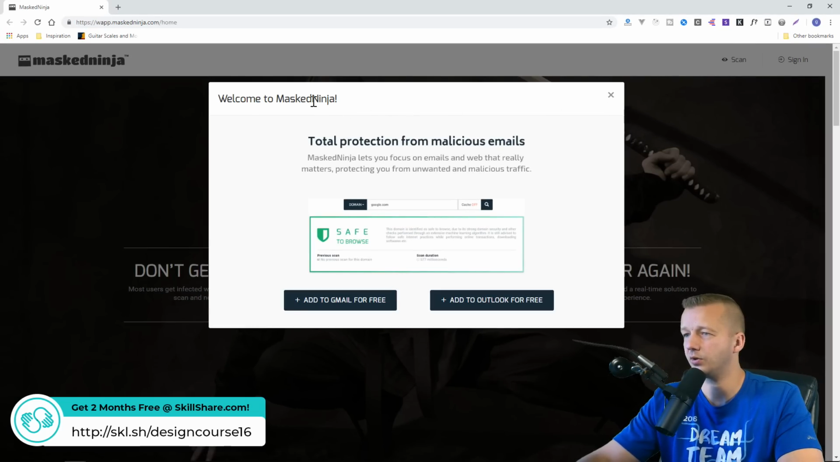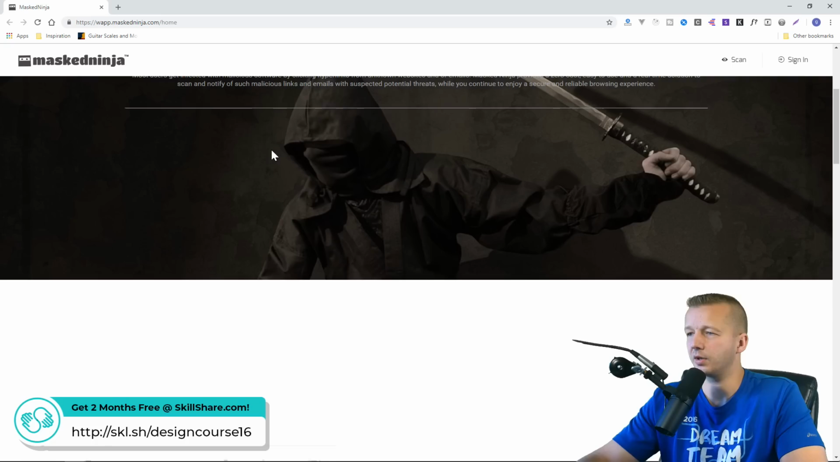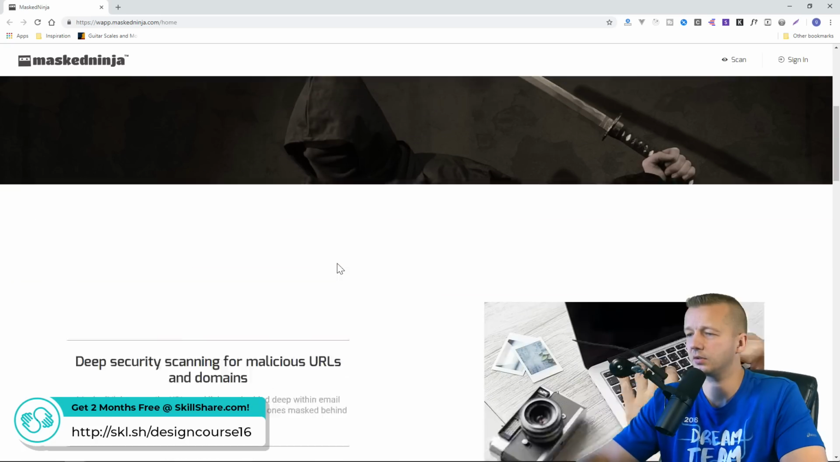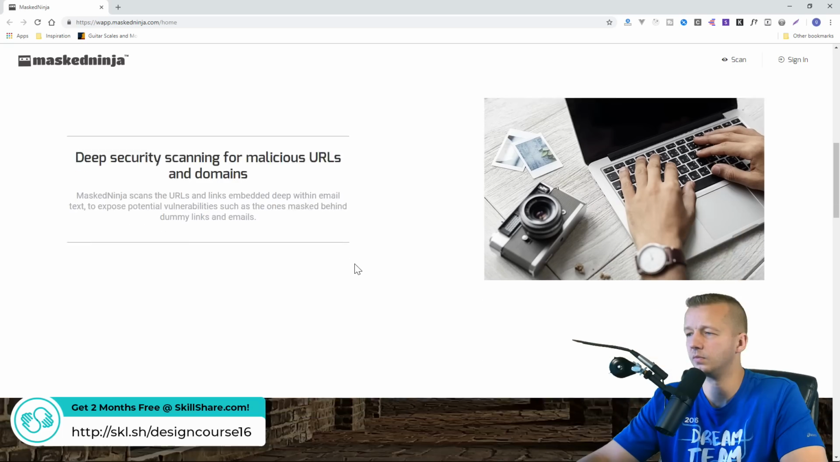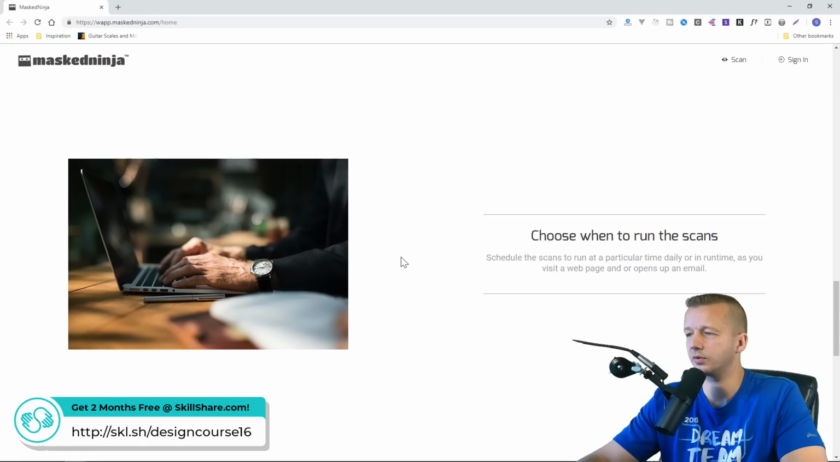Okay, welcome to Mass. This is a real strong call to action with this overlay right here. From what it is, it's pretty solid in terms of the design. All right, don't get trapped into ransomware and malware ever again. I'm going to come down here before commenting on this. Like a parallax sort of thing there.